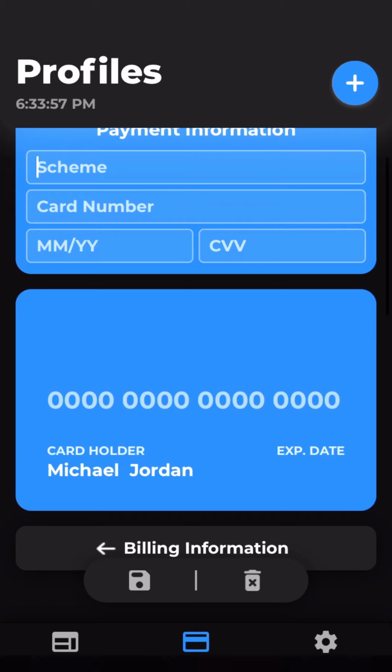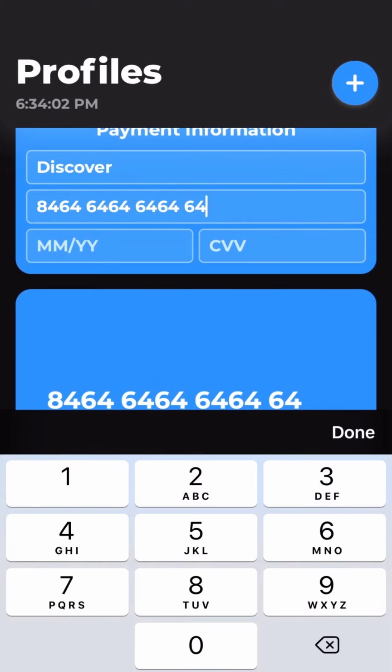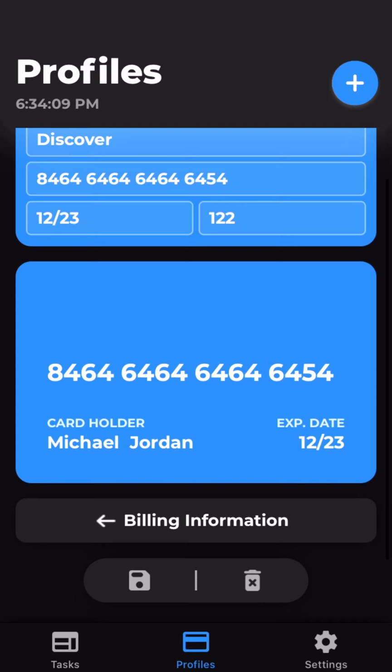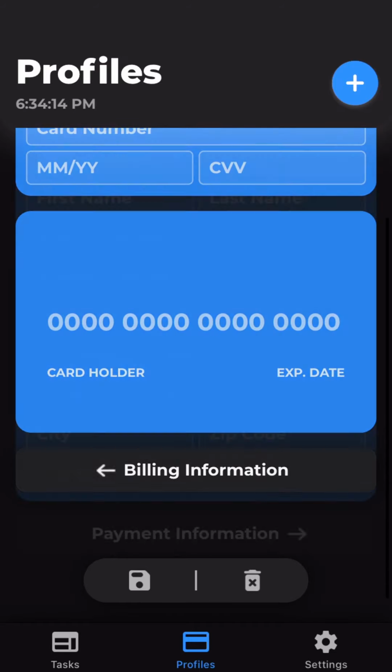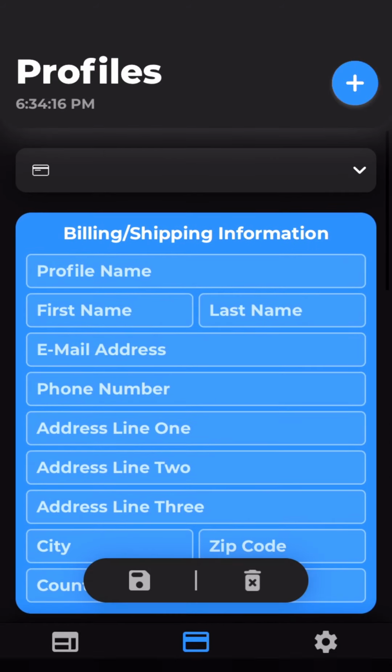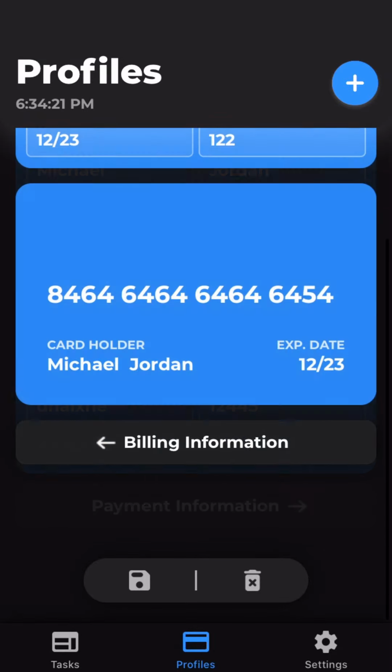And then click payment information and fill that in as well. And then click the save icon to the left of the trash can and right underneath billing. So now to check that everything has been saved, we click this profile icon, go down to the one that you just created, and everything here has been saved.